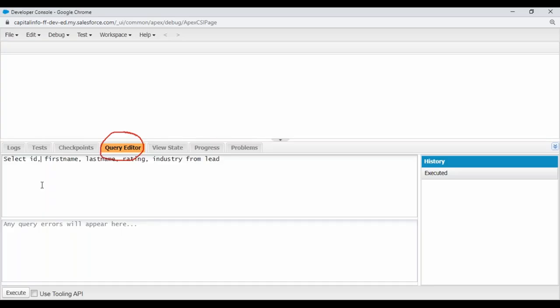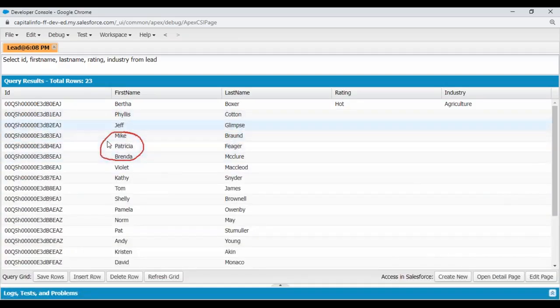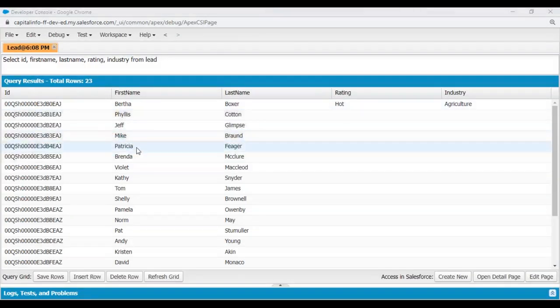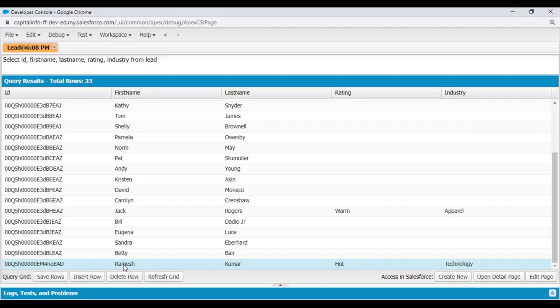Lead is an object. That means Lead is a table. From this Lead table, I'm fetching this data. Once you have prepared this query, click on the Execute button. At the bottom left corner, you will see the Execute button. Click on Execute. We can see the lead data. Total 23 lead records are available here. Now we can see all these lead records' information. Our lead record is also available, that is Ramesh Kumar. See, the Ramesh Kumar record is available here.